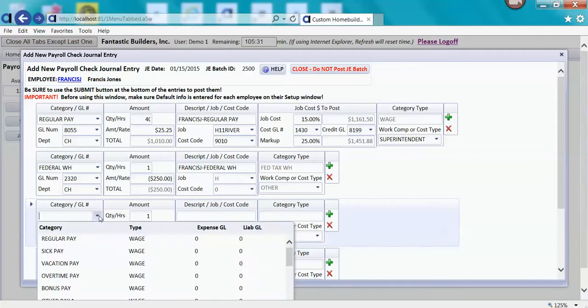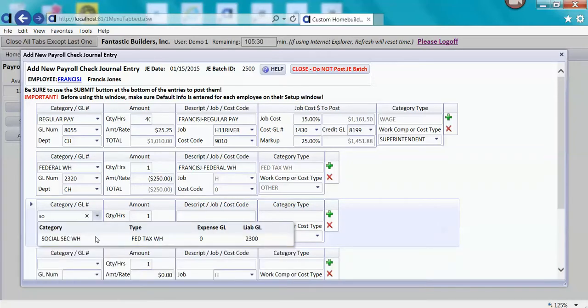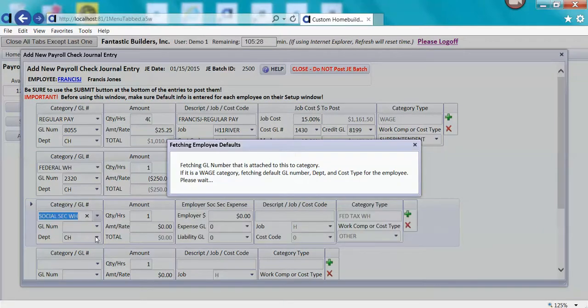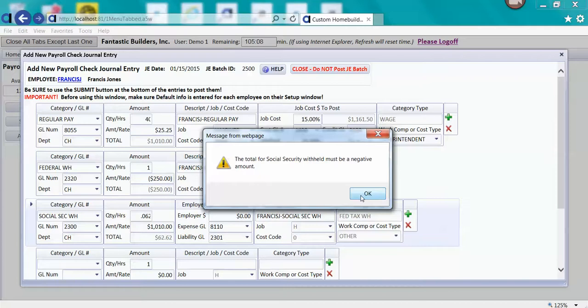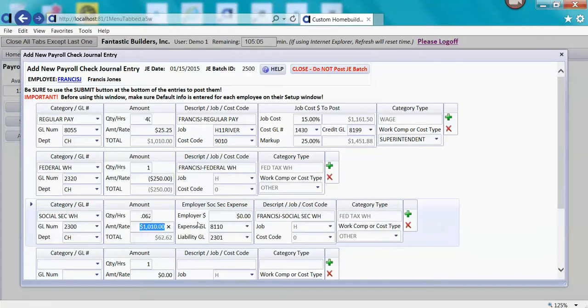Now let's do Social Security withholding, and it's fetching the GL number and checking for some other things. But notice now we have an employer Social Security expense area that has opened up in reaction to that. Let's just figure out real quick what 6.2% would be, which would be 0.062 in the quantity field of $1,010. That apparently comes out to 62.62, except I was supposed to do that as a negative number, it told me.